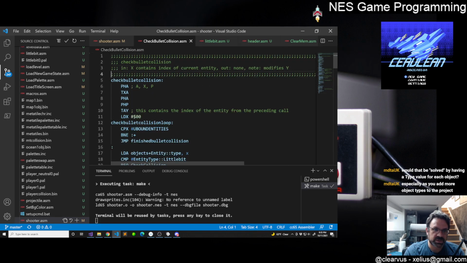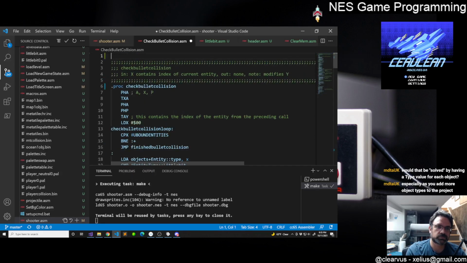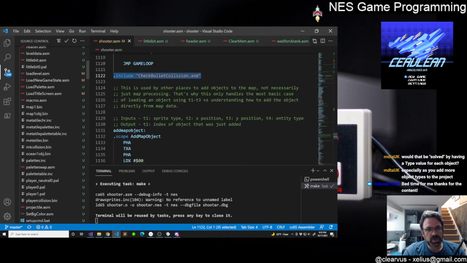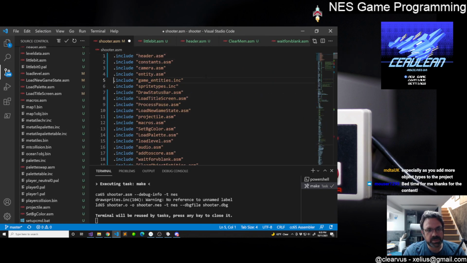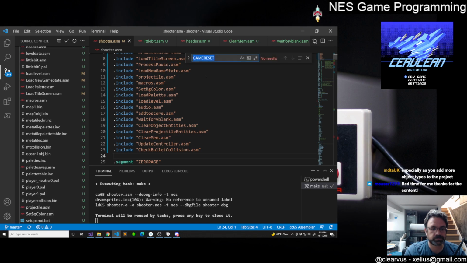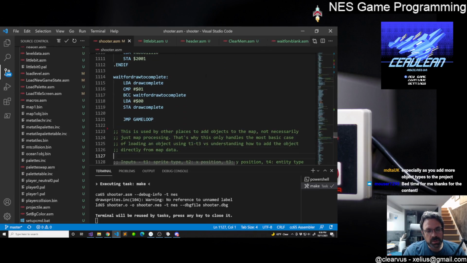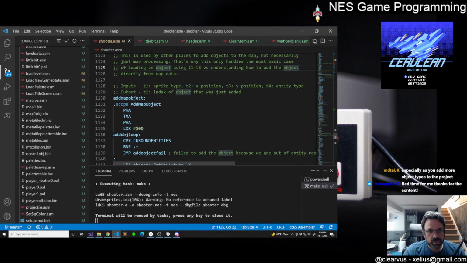So that's a subroutine, so let's fix that so that it actually looks like the rest of them now. And then we can move this to the rest of the includes up top. That just goes back to the game loop.